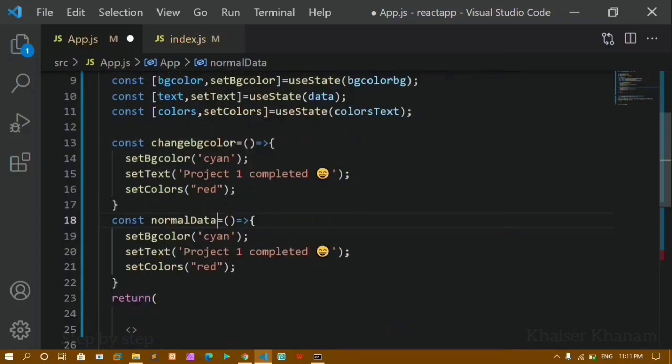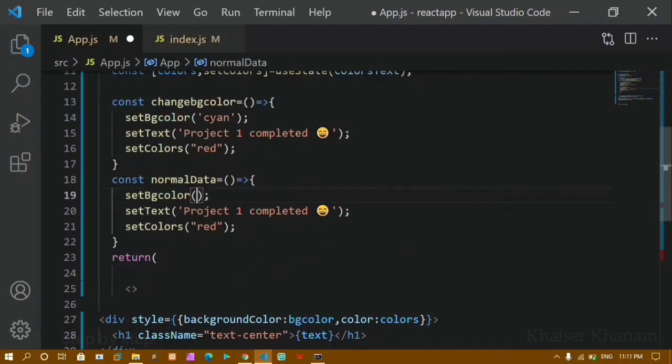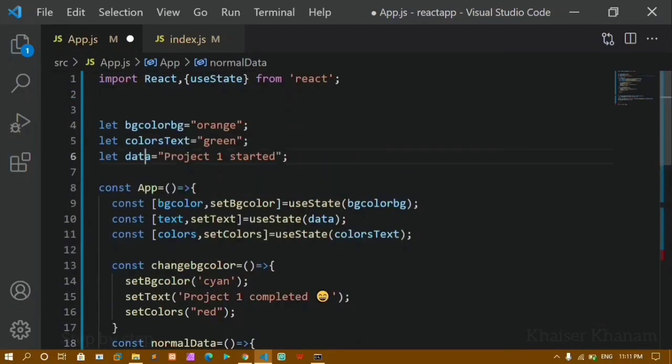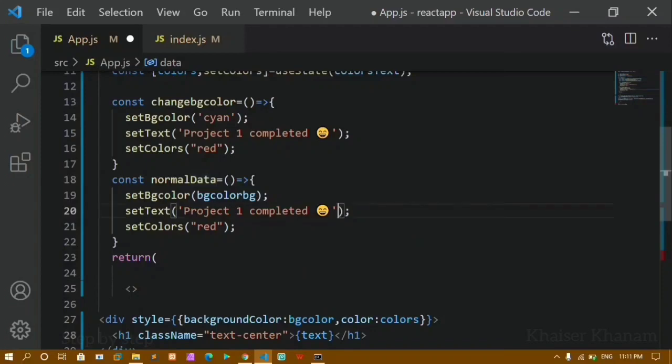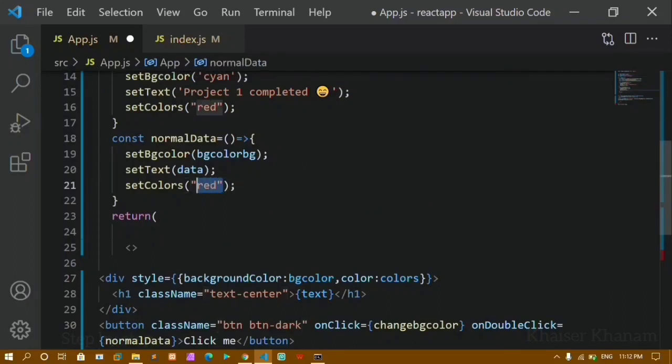Now instead of this giving these colors, whatever default values I am having, that is nothing but this one. I'll copy this, and here I'll be pasting that one. And for my data, I'll just copy this one, and here I'll be pasting that one. And for color, I have this variable. I'll copy this, and here I'll be pasting that one. I'll save this. Now I'll just refresh once.